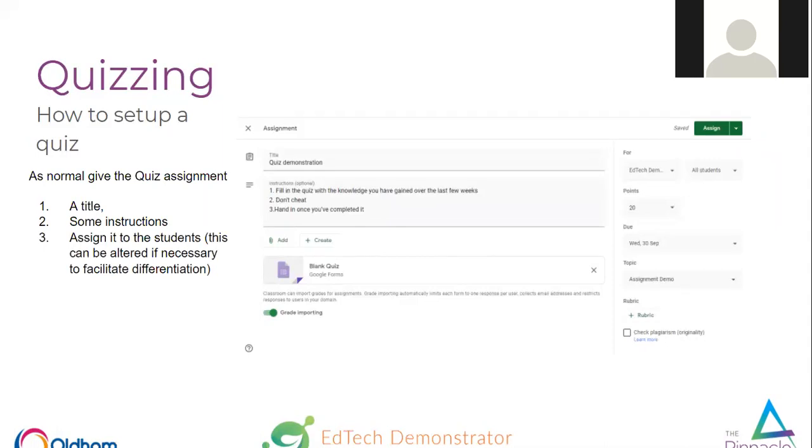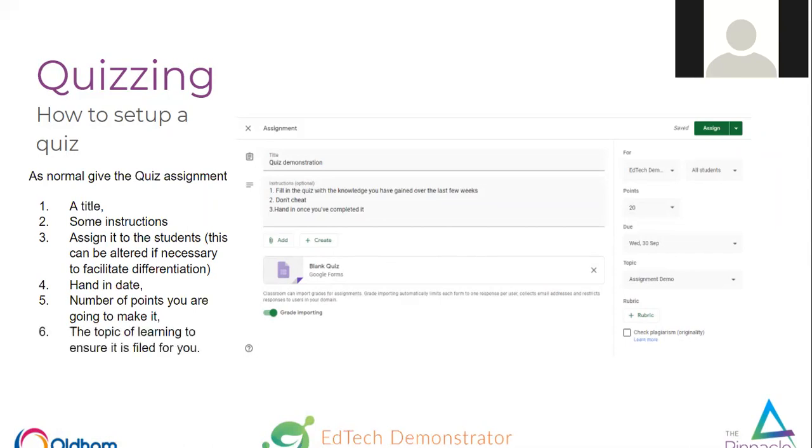It can be altered if necessary to facilitate differentiation or self-isolation. Put in your hand-in date, and then for me, it's crucial that you put in the number of points, especially for a quiz. At a later date, we'll look at how to analyse quiz marks. It's quite important that you've got these marks in. Then the topic of learning, to ensure it's filed for you. Again, Amy's made reference to that throughout the webinar. It just makes it easier for you. And then you click on the blank quiz at the bottom.